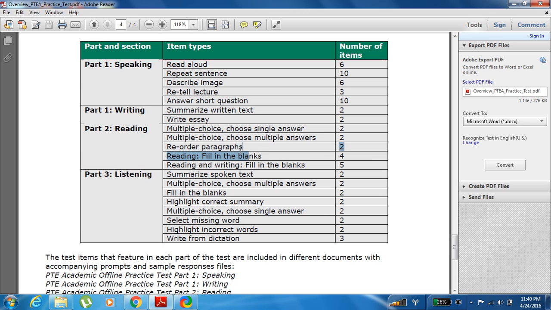For reorder paragraphs, you have to focus more on it, because it carries more weightage in reading. Yes, reorder paragraphs carries more weightage. All other parts in reading carry weightage too, but reorder paragraphs carries more weightage than the other modules.